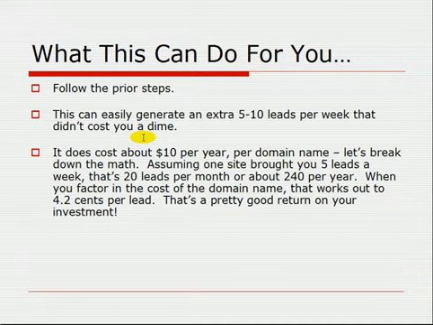Assuming that you had one site that brought you 5 leads per week, and this is a very, very realistic example of a keyword phrase that might have 1,000, maybe 1,300 impressions. That comes out to, let's shoot on the low end, 20 leads per month, or about 240 leads per year. When you factor in the cost of the domain name of approximately $10, that works out to about 4.2 cents per lead. I'm not a mathematician, nor am I a math genius, but in my opinion, I think that's a really good return on your investment.